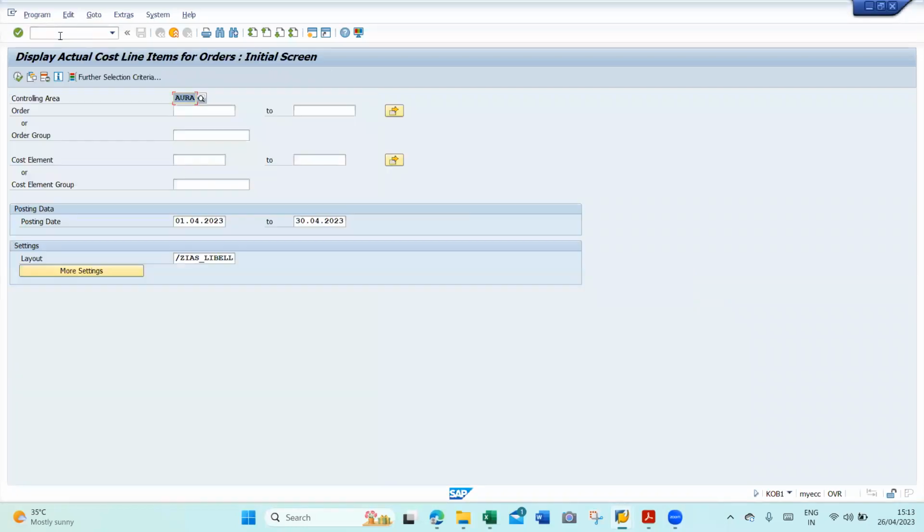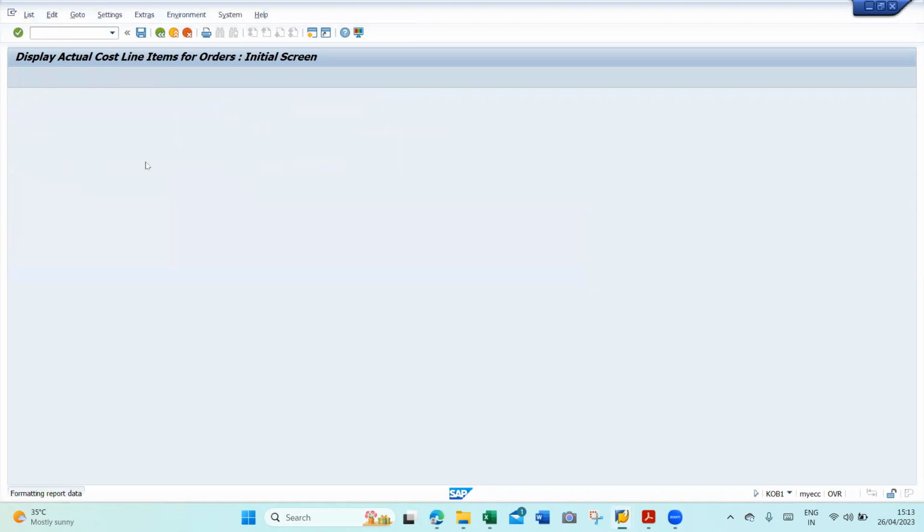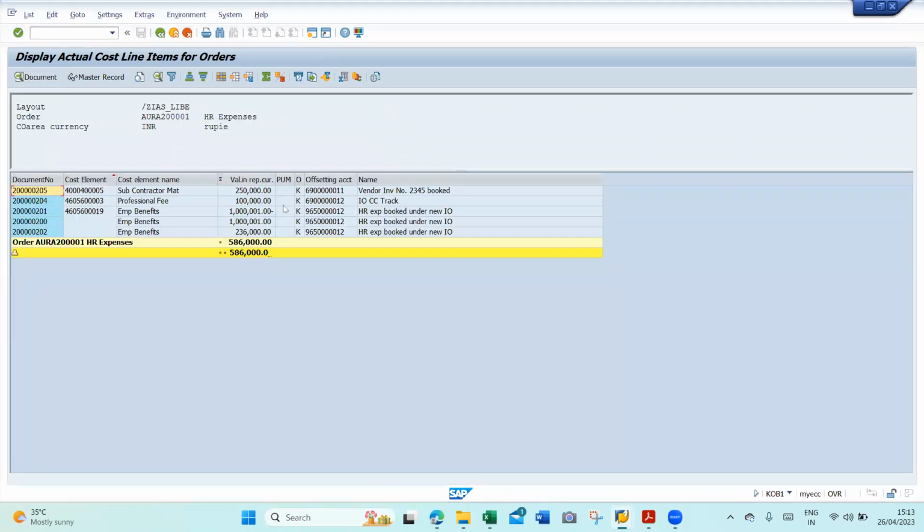KOB1 is the T code for verifying the line items of the internal order. So the internal order I have selected is this one, HR expenses, and I will simulate. Now you see here, vendor invoice number 2345 booked. Okay, now the total cost booked under this particular internal order is 5,86,000.